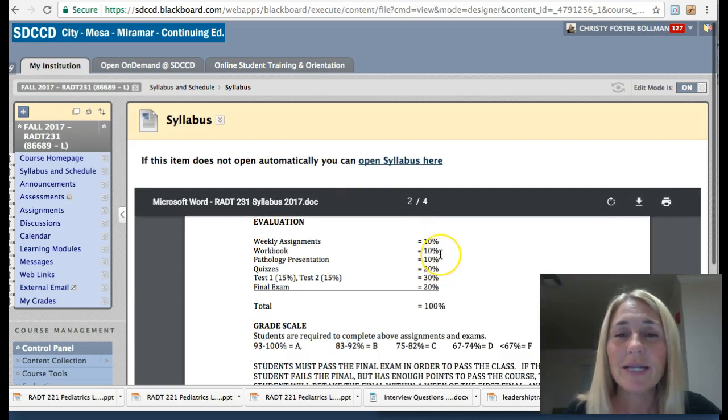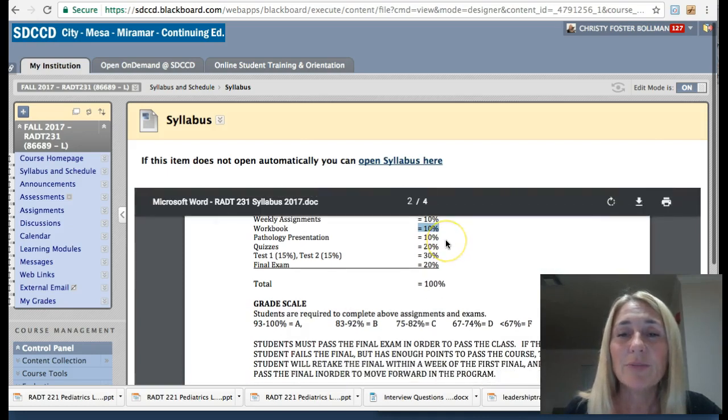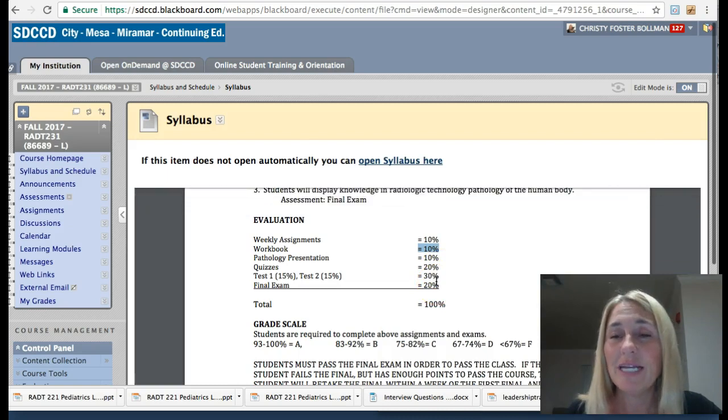You have your workbook, and that's 10%, like I said, with your positioning class, so that's pretty easy to get full points for. Just do your workbook and you get it. You are also going to present a pathology under the discussion board, and I'll show you where all that's at. Your quizzes are going to be 20%. Your test 1 and test 2 are going to be 15% each, totaling 30%. Your final exam is 20%.